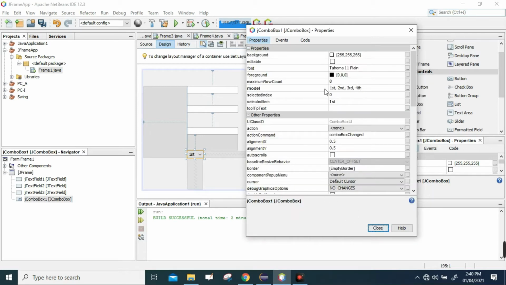As you can see, as soon as I pressed OK, the text over there has already changed. Now it's shown as first. It's basically the very first item of my combo box, and the other items will also be available if I press this combo box when I eventually run the form.